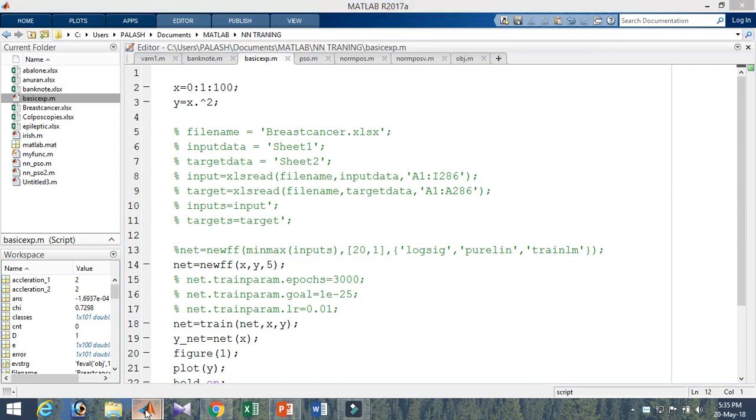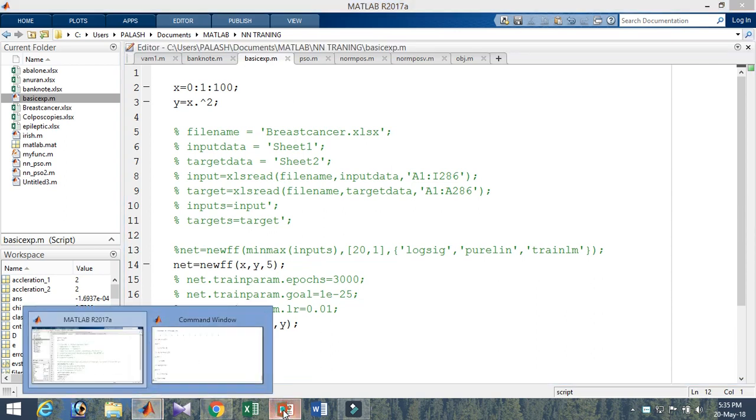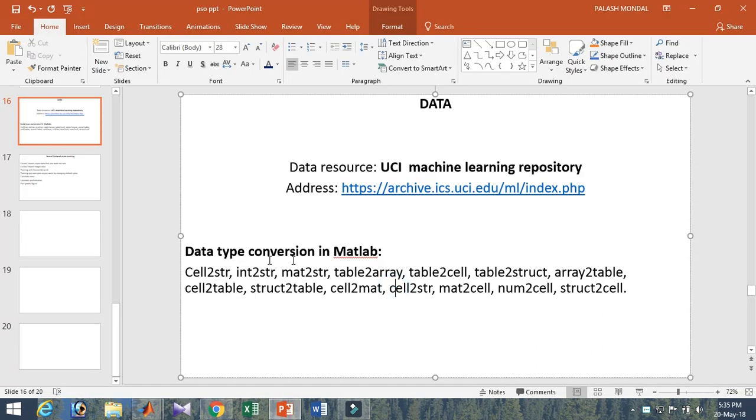That is about the data forms. In the data form, all the numeric type data sets are taken as numbers. If you want to change your data set, you can convert cell to structure, integer to structure, matrix to structure, table to array, cell to array. These are many data sets, but you should recognize which data set is suitable for you and in which domains. You should know these things.